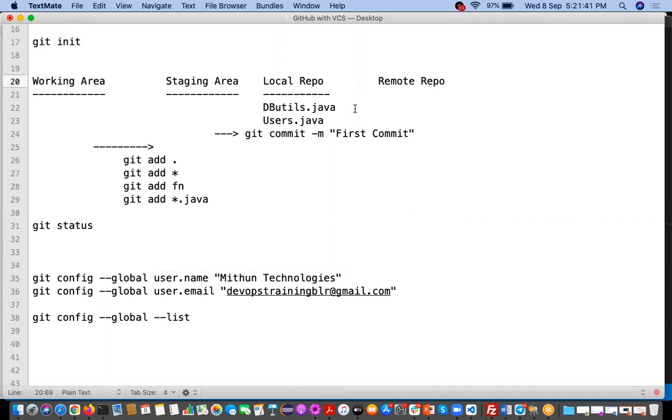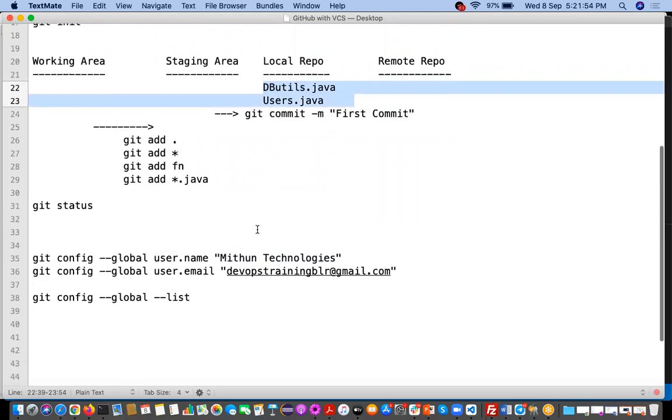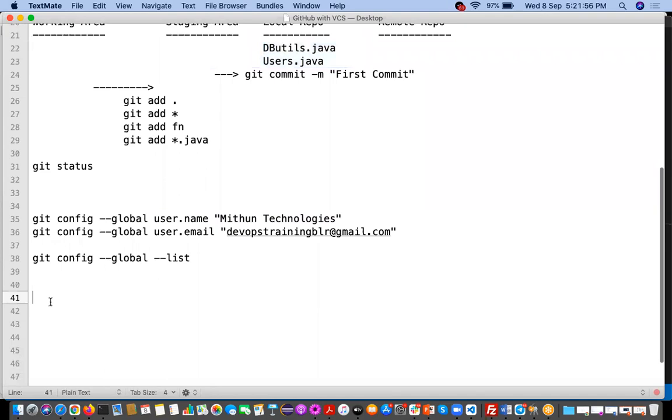Remote repository, so that other developers can take this code and work on the same source code. For that, first you should create a repository in GitHub.